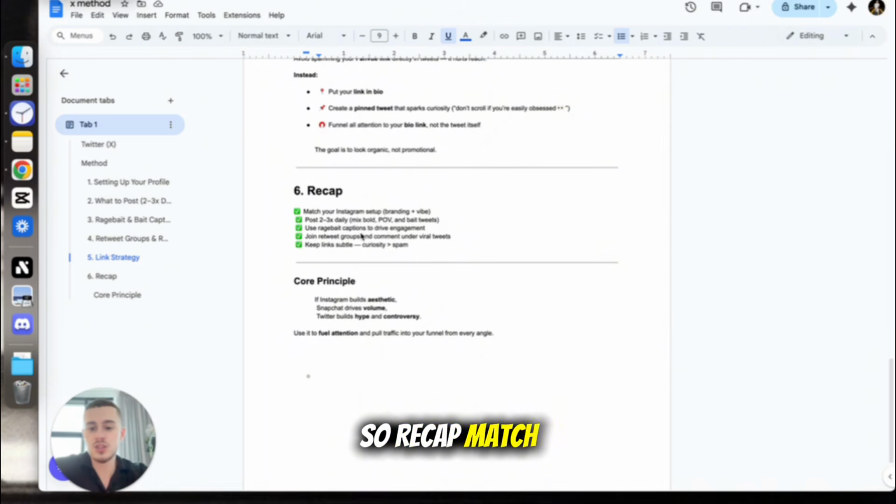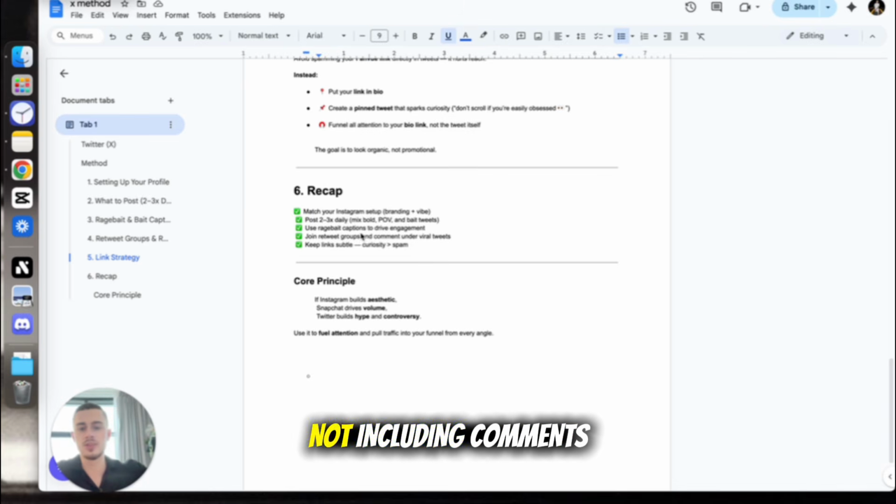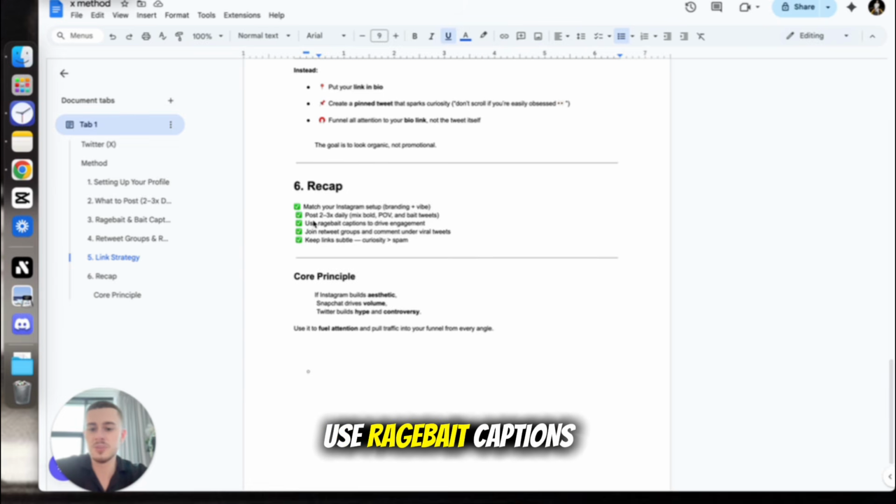So recap: match your Instagram setup, your branding for your model, right? Match it so it looks familiar. Post 2 to 3 times daily, like actual posts, not including comments. You can do a lot more comments. Use rage bait captions and comments to drive engagement. Join retweet groups and comment under viral tweets. Keep links subtle. Curiosity over spam.